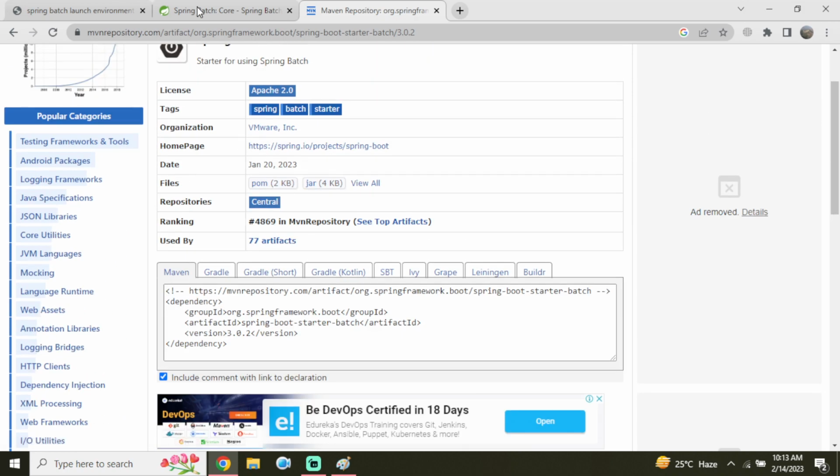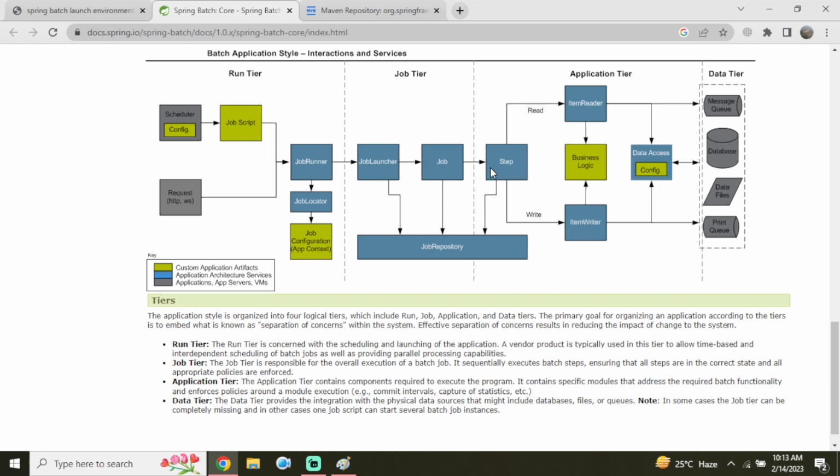How do we create a step? If we want to create a step, the step builder factory will create the step object, the job builder factory will create the job object, and the job launcher is required to run the job. So with this, first we'll discuss item reader.